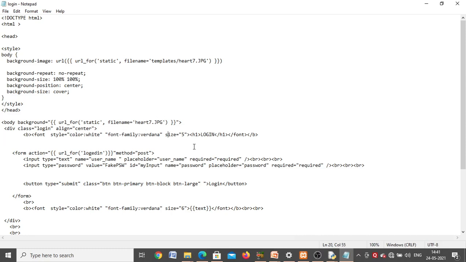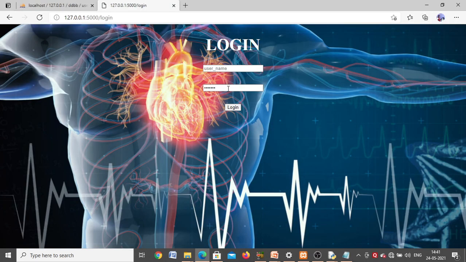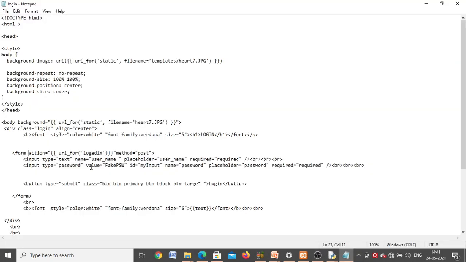Next is the heading. The h1 is now not register, it is login. For that I'm giving color white, font family, size and bold, that's it. Next the form. Whatever you enter in the login page I should collect somewhere in the backend code. I collect it using the URL for logged in, so the name of the method is logged_in. Inside that, in the backend Python code, I will collect all the data.